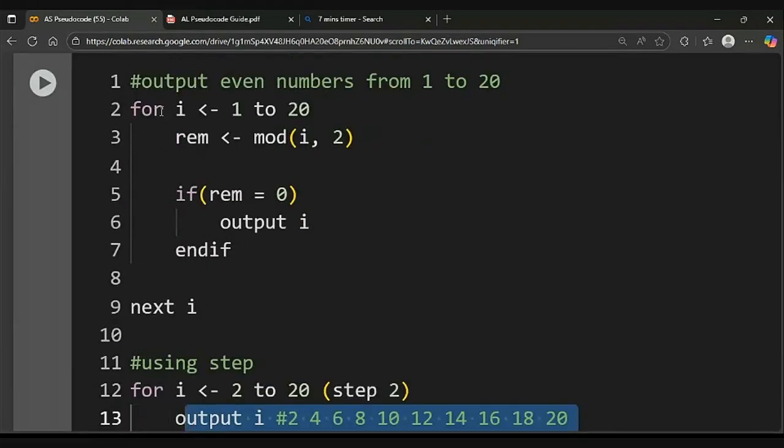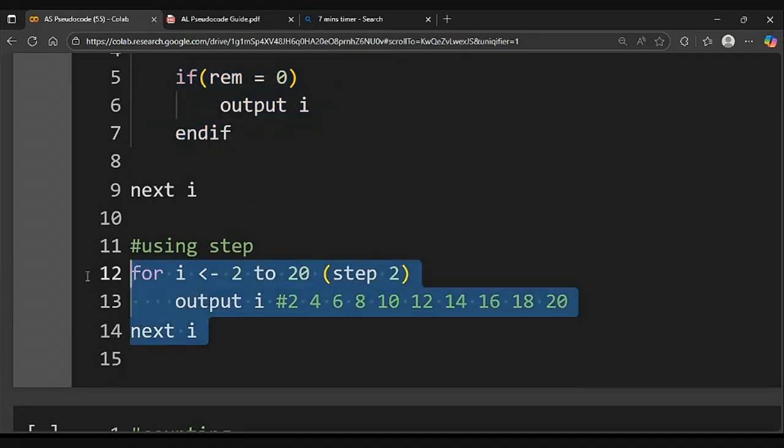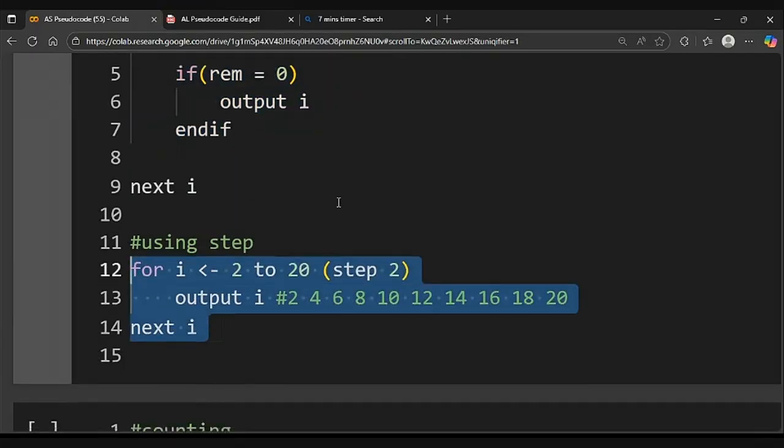So एक ये method है आपका to output all the even numbers from 1 to 20 जो आपको already आता है. You find the remainder and then you check if it is equal to 0. या फिर the other simpler method is simply run a loop from 2 to 20 and that's it.